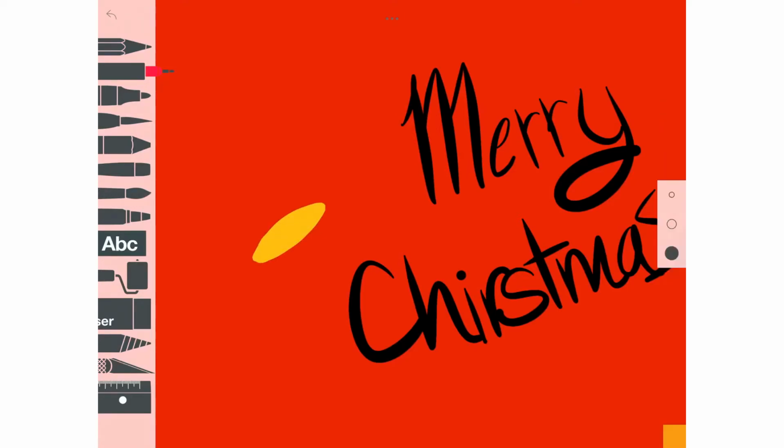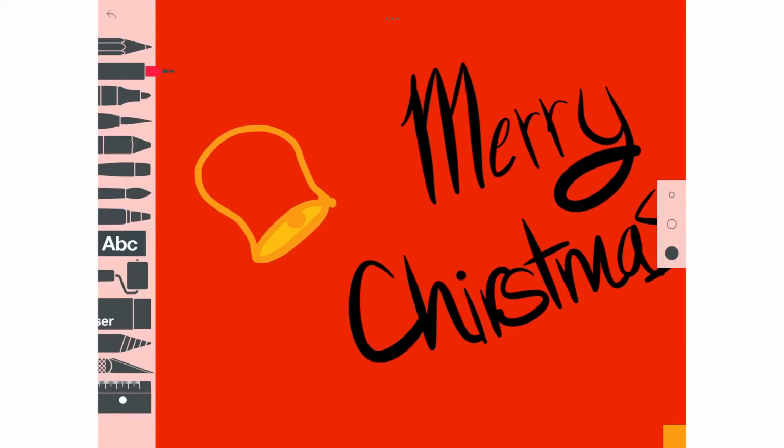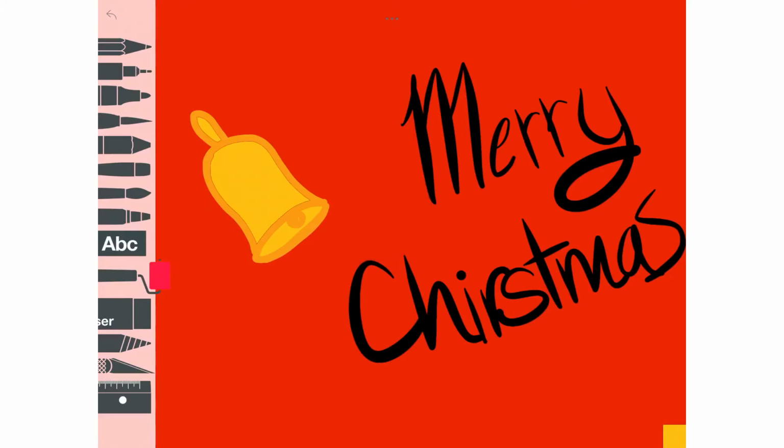So I chose a red background for my card because red typically symbolizes love. And now you can see me trying to draw a bell here because bells are used to symbolize angels. If you are willing to share the reason why you chose certain symbols or the story behind them for you and your family, I would love to hear that in your Seesaw assignment.